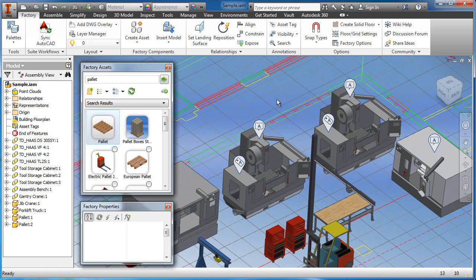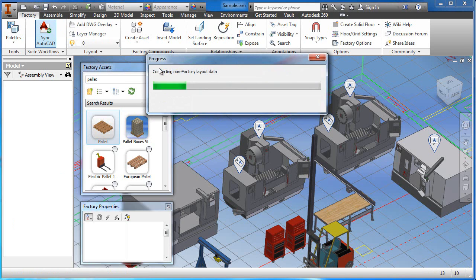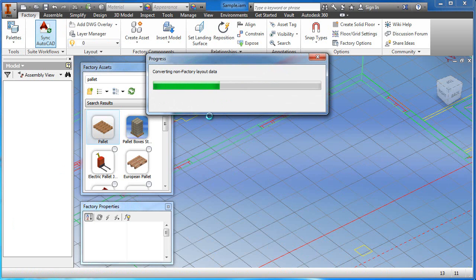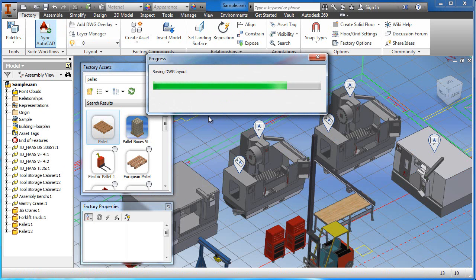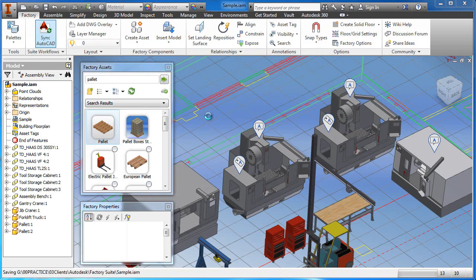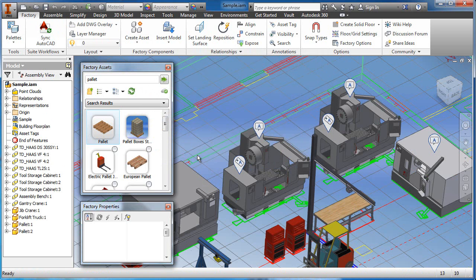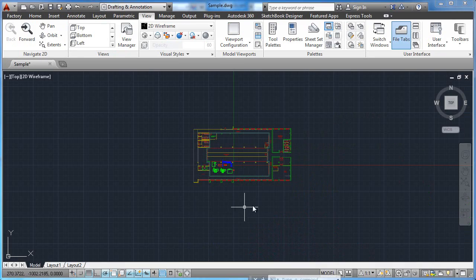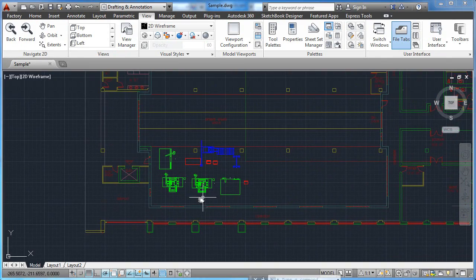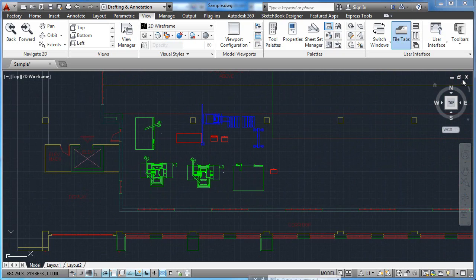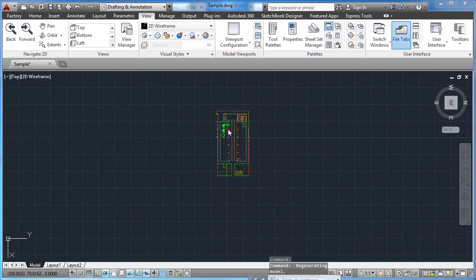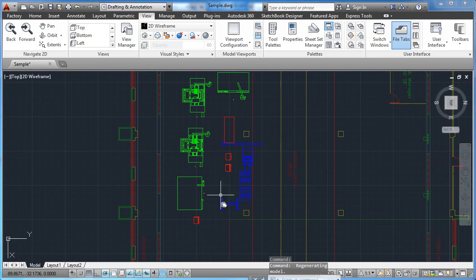So now that I've got my asset tags and my descriptors in place, I want to go ahead and save my file and then sync this to AutoCAD. Now, when I sync it to AutoCAD, the asset tags and the asset descriptors are going to appear in the AutoCAD environment as text. So let's jump over and take a look at the AutoCAD version of my design. Let me orient this a little bit clearer here so that you can see it.